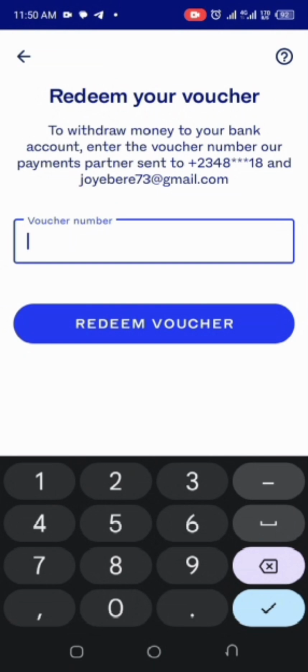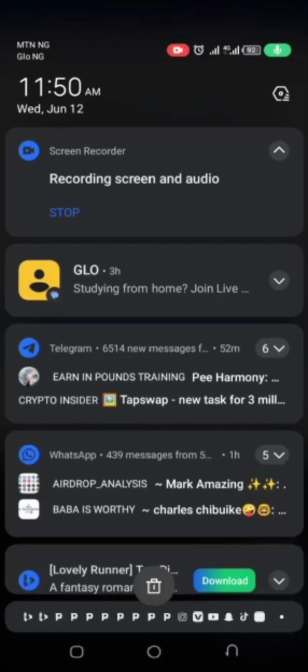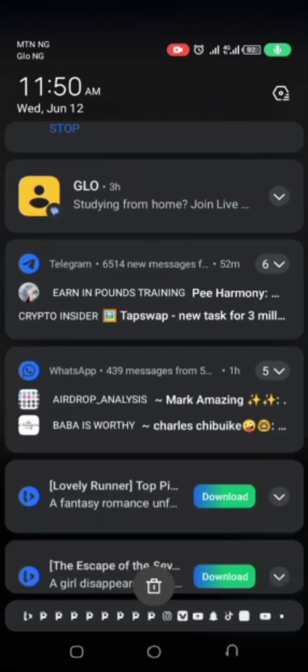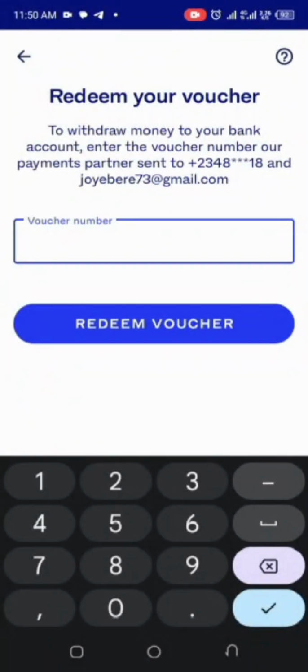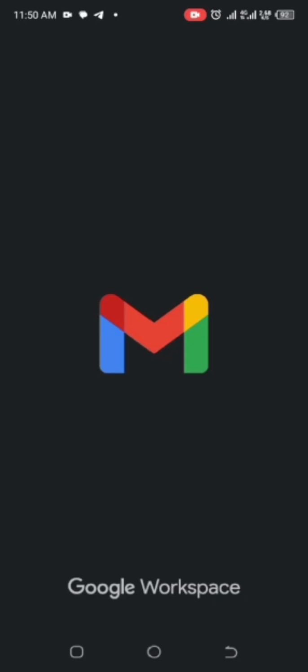Then after pasting this code, the next thing you need to do is to redeem your... Let me look for this code. I've not copied this code. So let me minimize. Let me go get the code. Let me go to my email address. So I think it will be my email address, so I can get this code. The code has been sent. So let me just get the code.